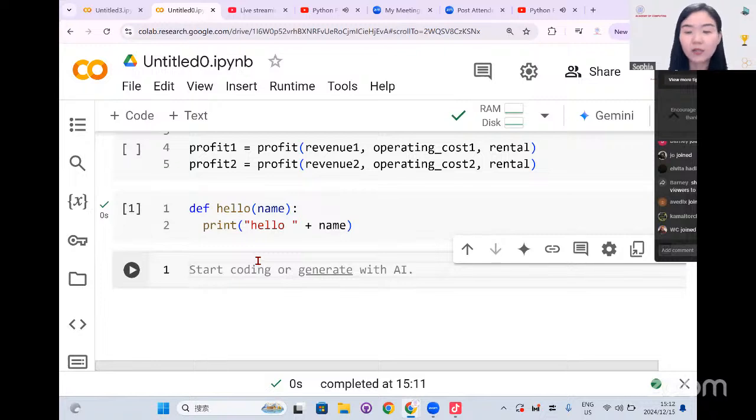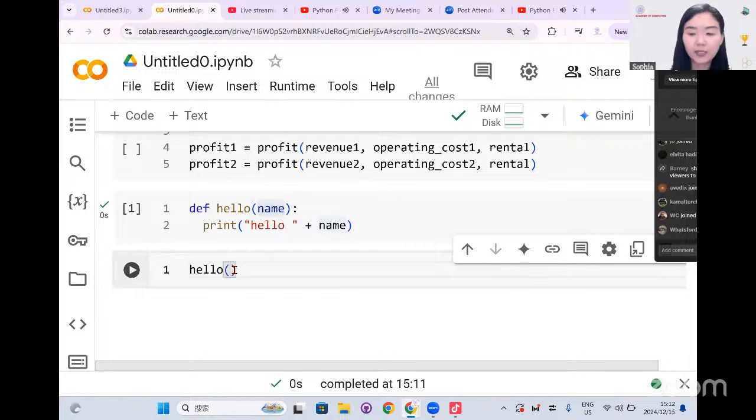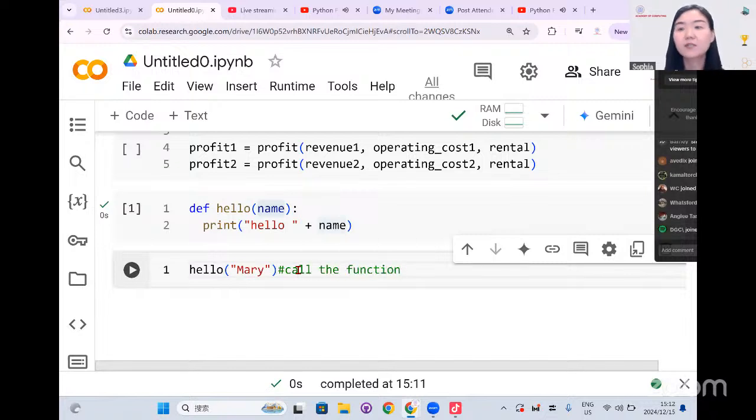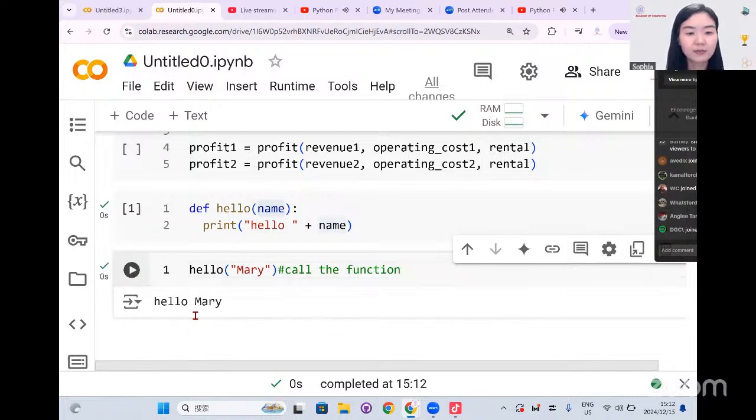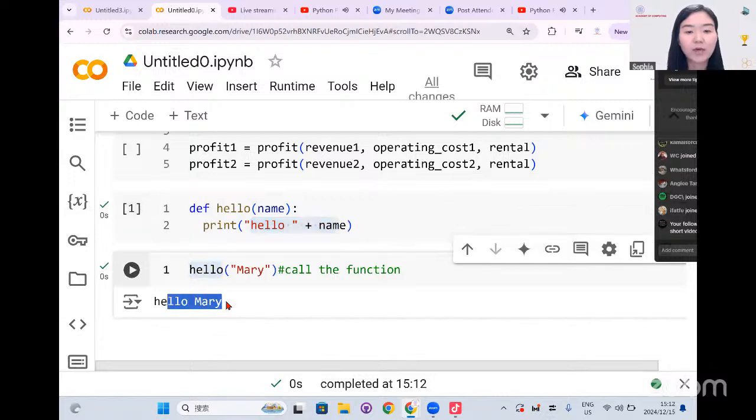What do you mean by call the function? Meaning I'll put the name of the function. The name is hello, and inside the bracket, I need to give a name. So I'll put bracket, maybe I'll just put Mary. This is called calling the function, meaning I'm going to use the function. So run this. It will print hello Mary, because this hello function will print hello followed by the name. That's why when you call the function, it will give you hello Mary.